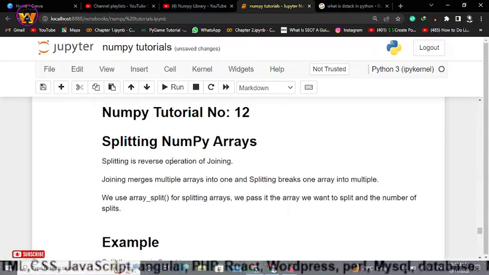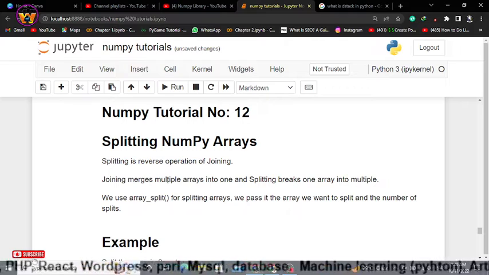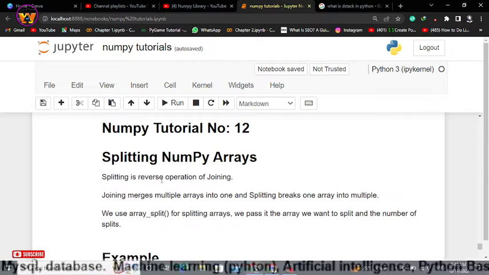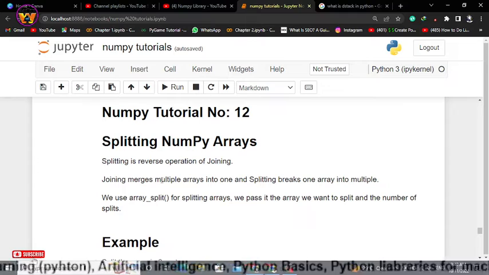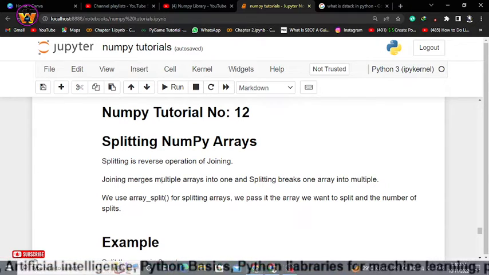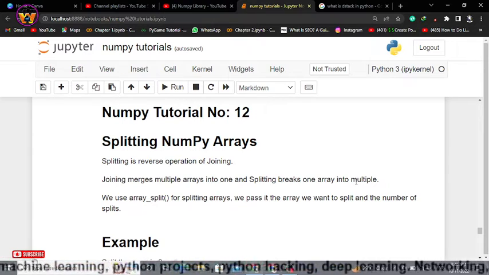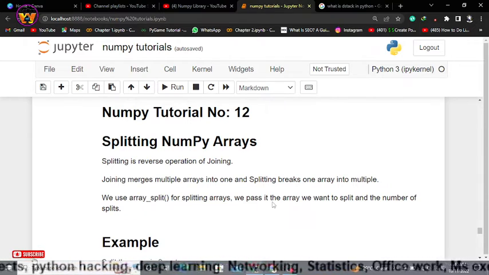Splitting is the reverse operation of joining. In joining we merge multiple arrays into one, such as joining 2D arrays or 3D arrays. But in splitting we break one array into multiple parts. For that we use the array_split function. We pass it the array we want to split and the number of splits.